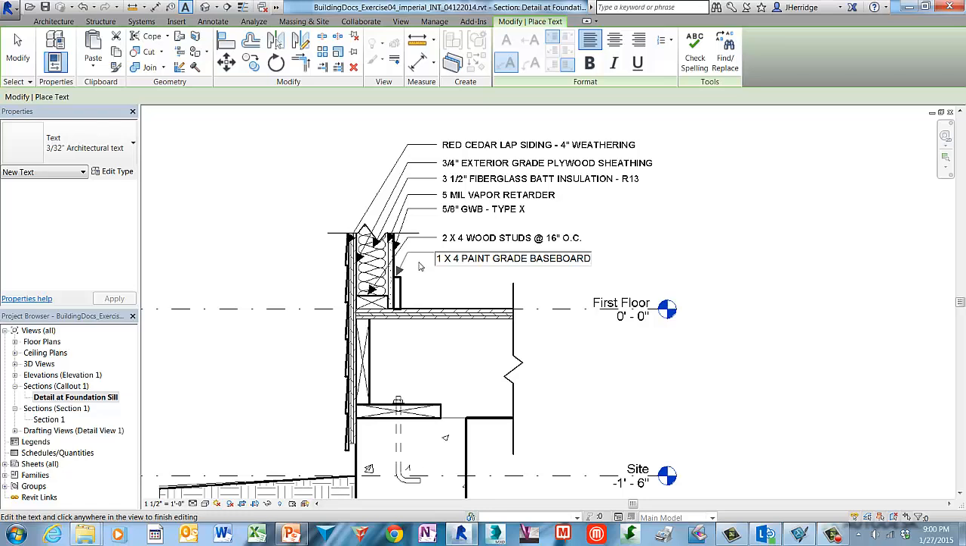Next, let's call out the plywood substrate. Let's go ahead and enter in 1 inch tongue and groove plywood deck.